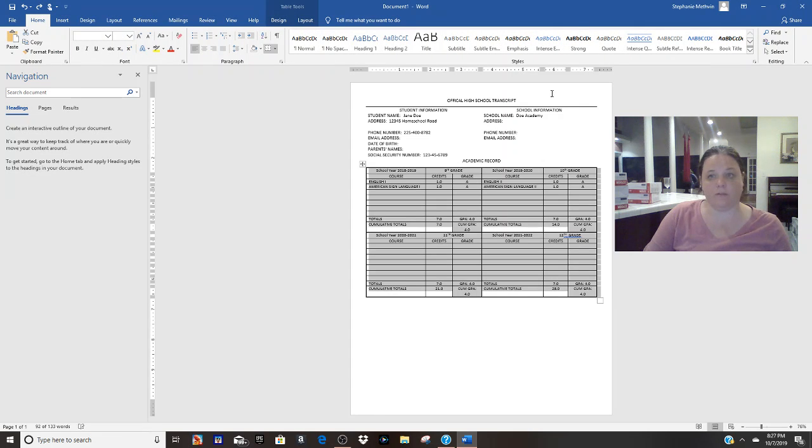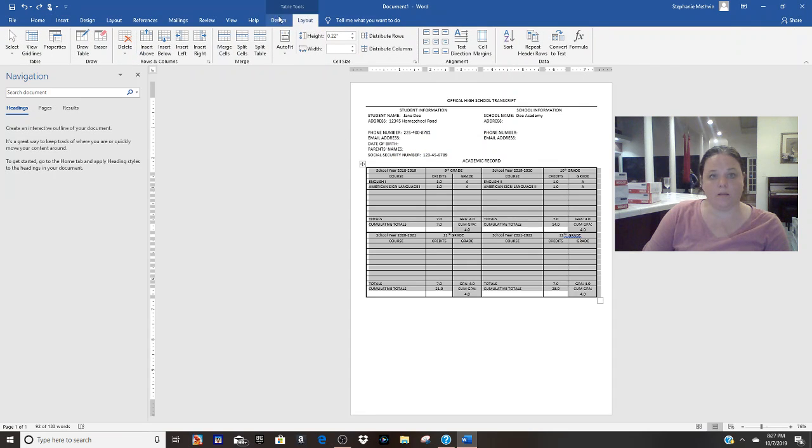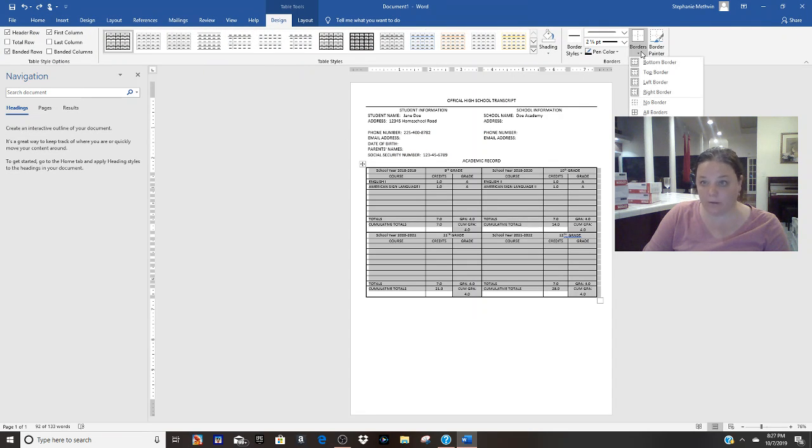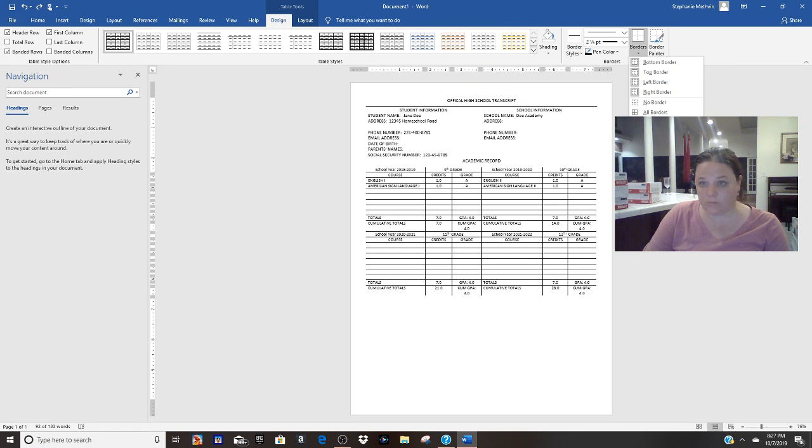That actually got rid of the outside border. I'm not sure why that happened. Let me try that again. It's amazing how sometimes when you repeat something, it just means you didn't really do it right the first time.